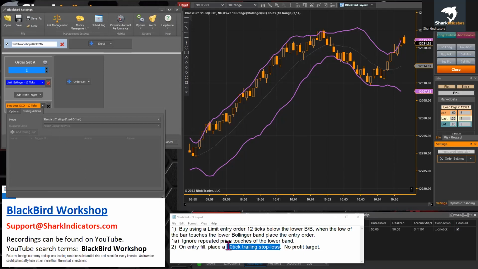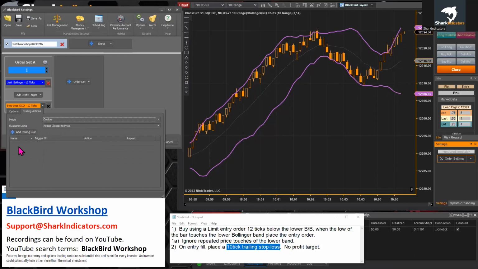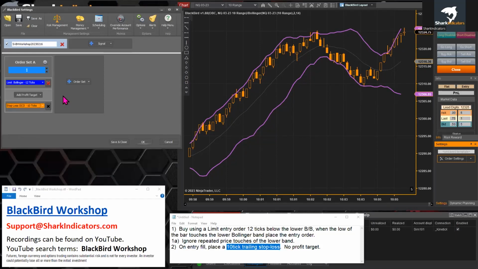Because this is just a fixed, simple 10-tick trailing, the mode is actually set to standard trailing. With the standard trailing, there's no need to build a trailing rule here. That's already built into BlackBird here. The only time you need to use custom trailing actions here is when you need to create unique and more customized types of trailing behaviors. So let's just put it back on standard. And there we have it.